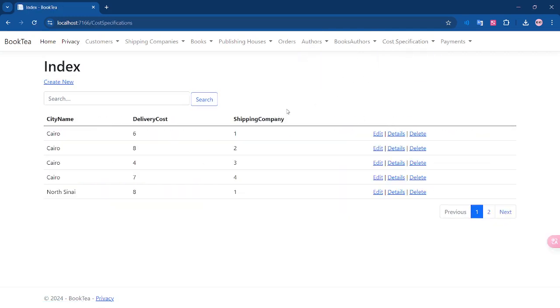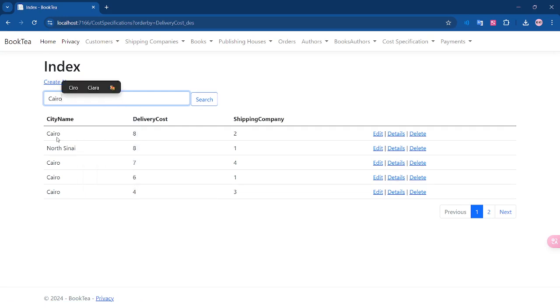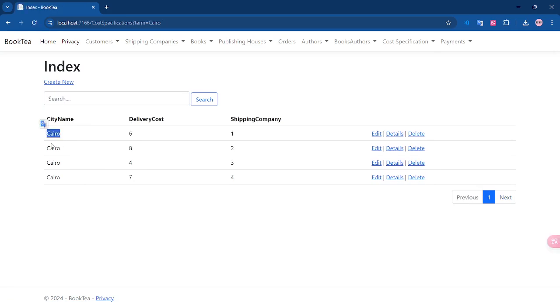You will find it. Here we have our cost specification for each shipping or delivery. You can also sort it, and you can search, for instance, for Cairo. See here we have Cairo and North Sinai. If I search by Cairo, it will only show Cairo results for us.